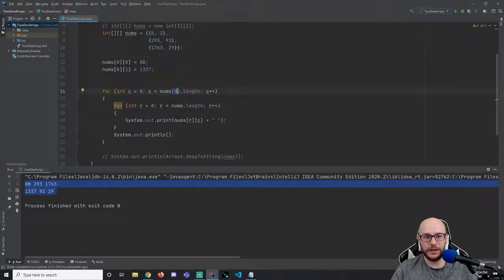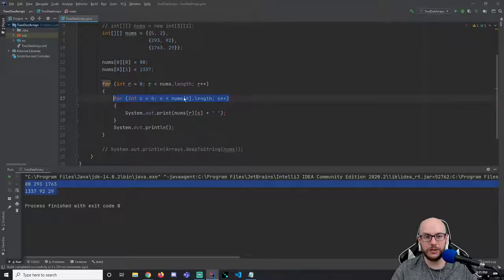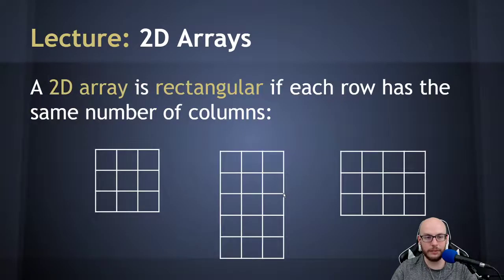Now, if I tried to do R here, you see we get a syntax error because R doesn't exist. We can use 0. We have to with column major, but you can use 0 with row major as long as the 2D array is rectangular. So here is some vocabulary. Here are some examples of rectangular 2D arrays. Simply put, a rectangular 2D array is if each row has the same number of columns.